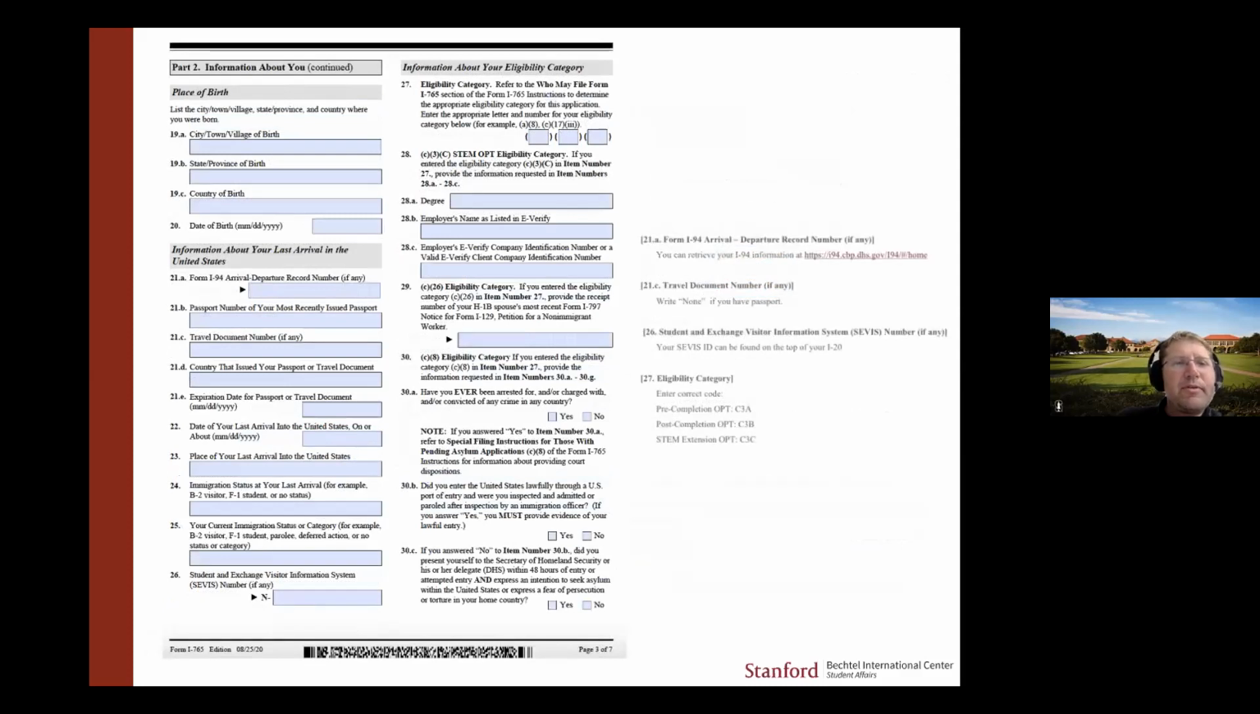Place of birth is pretty straightforward. Sometimes students won't have a city or town, but just a state or province where they were born. If one of those fields doesn't apply to you, you would type or handwrite N/A.